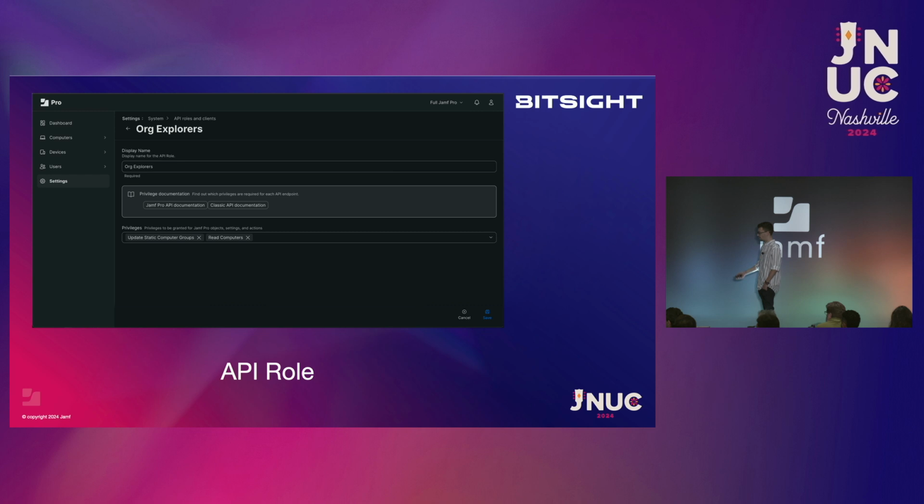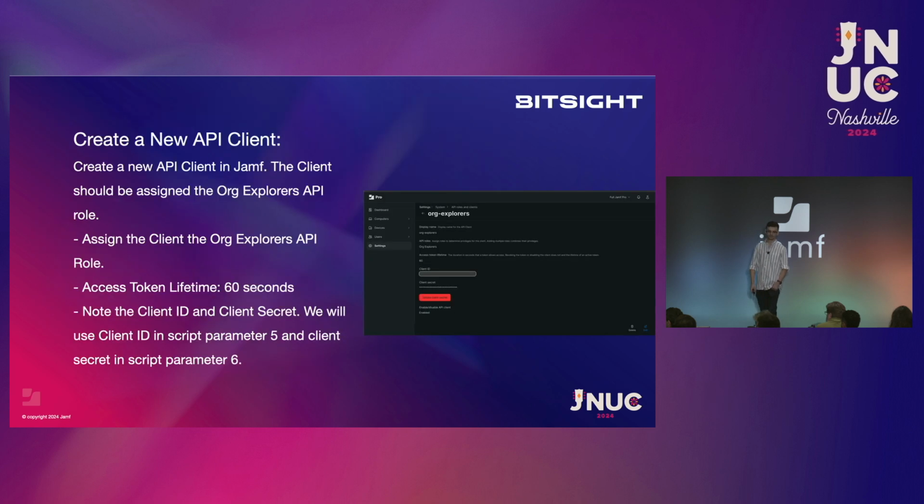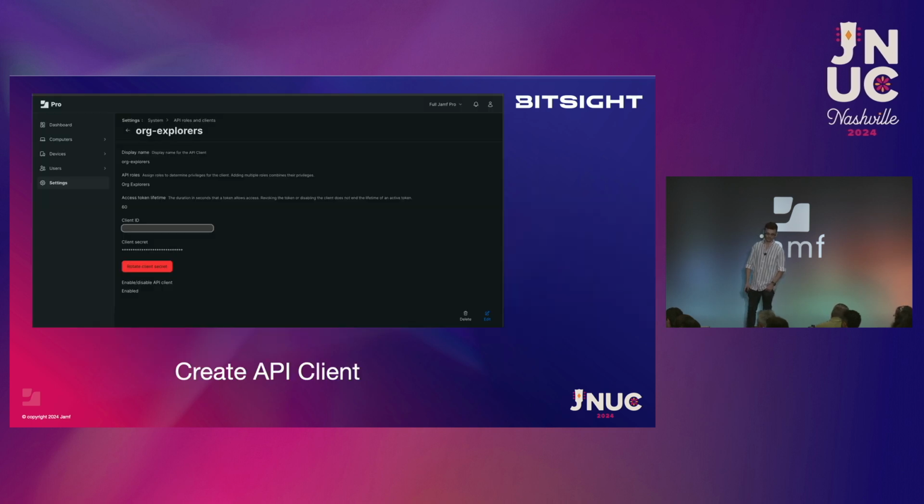Here's again what that looks like, just a little bit bigger. And now we're going to create our API client. So this new API client in Jamf is going to be assigned to the Org Explorers API role that we just created. And then the default token lifetime is fine, so I think that's set to 60 seconds. And then you're going to want to note the client ID, client secret, because we will use those in our script parameters.